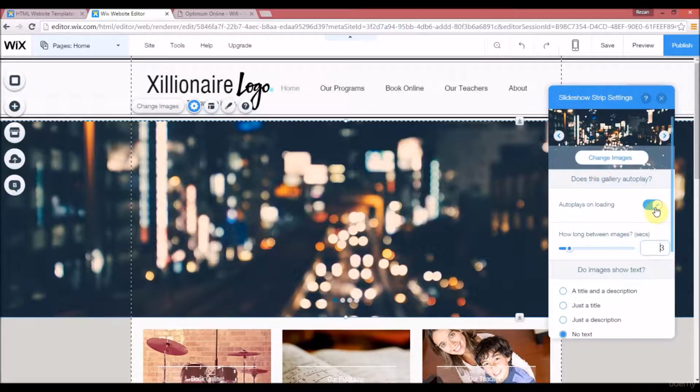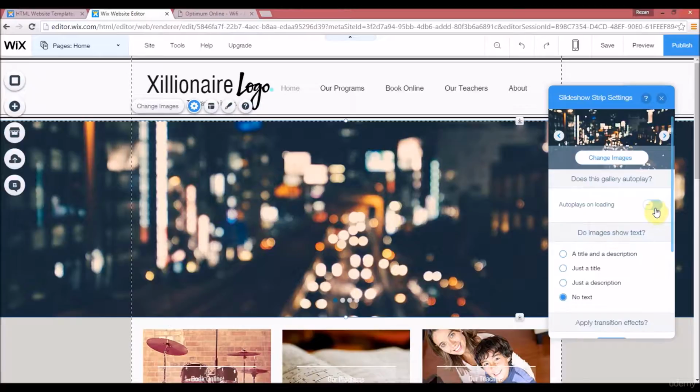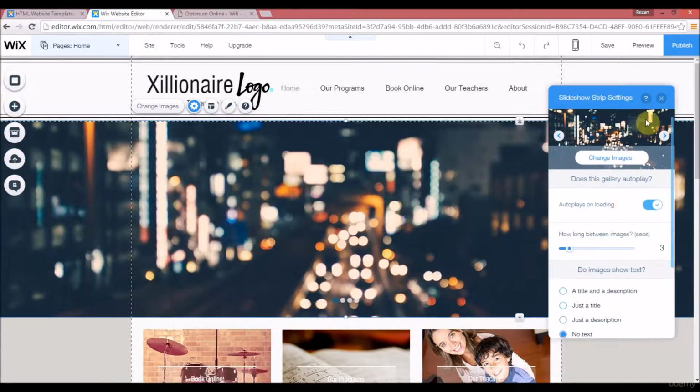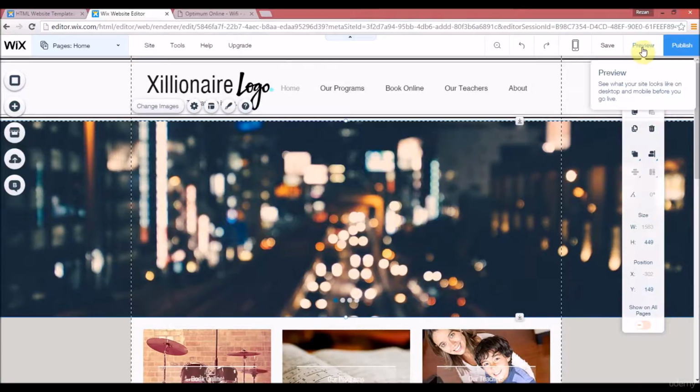What autoplay is, basically, is that when someone loads that part or that page, it's going to start automated loading right away. If you don't want that to happen, you want them to just go on the website, have the first picture show up, and then let them have the option to switch from picture to picture, then you can just click this off, and there you go. I'm going to leave that on because I like that, and then I am done.